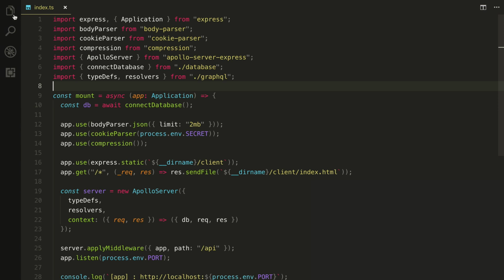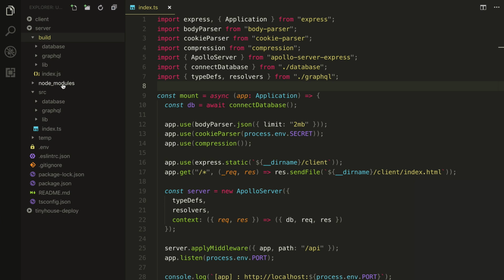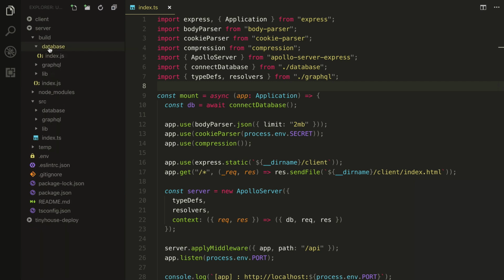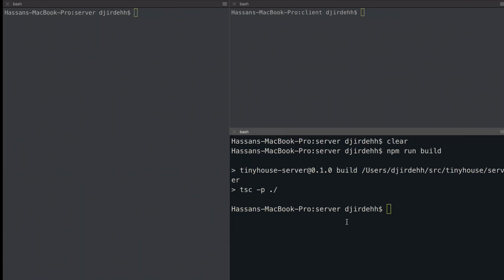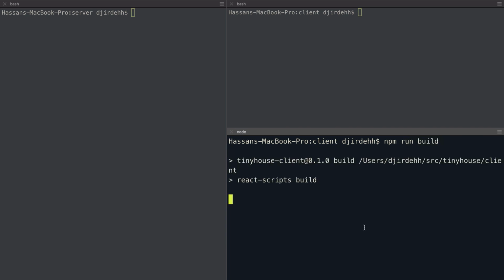If we take a look at our code and we look at the server project, we'll now see a build folder that exists that contains our entire server project code, but now in JavaScript. Great. The next thing we'll do is head back to the terminal, and in our client project, we'll run the npm run build command. And not only will this compile the TypeScript code to JavaScript, it will compile the React development code as well to get only valid HTML, CSS, and JavaScript.